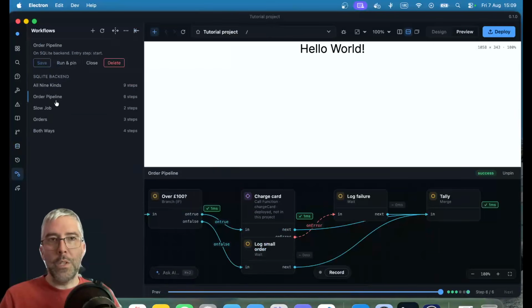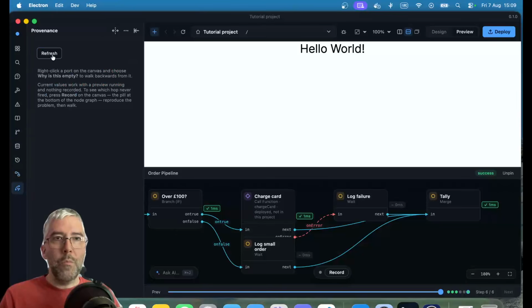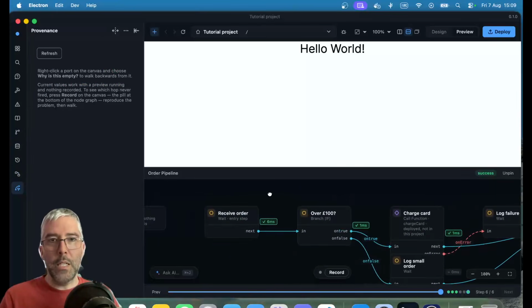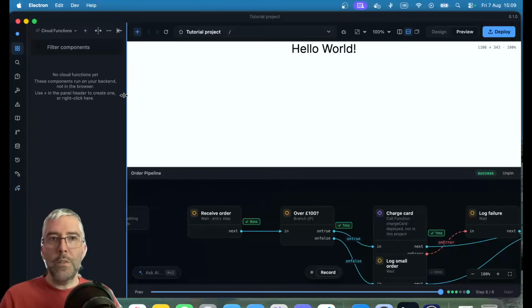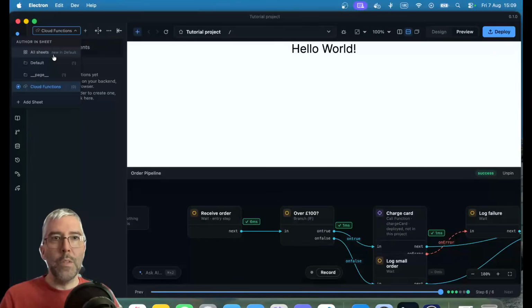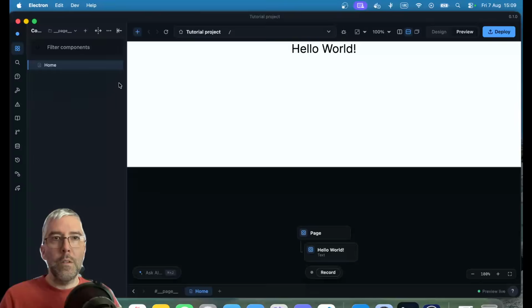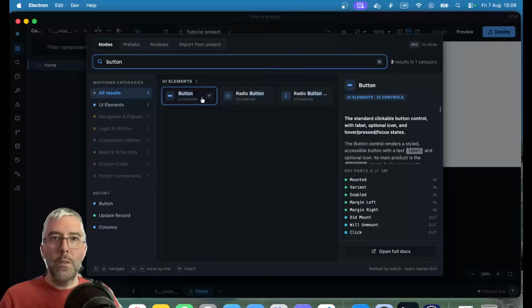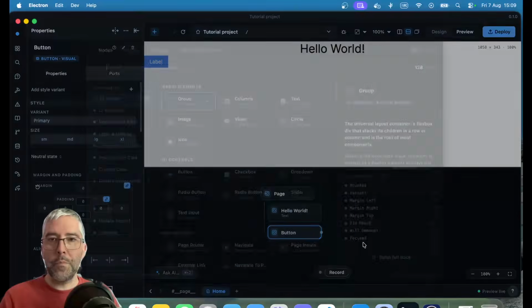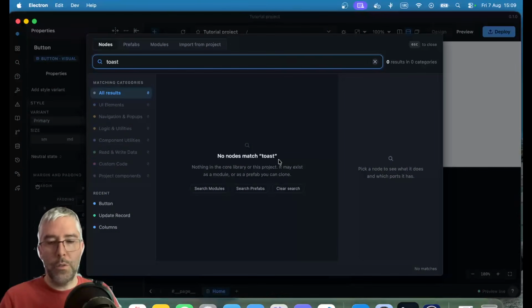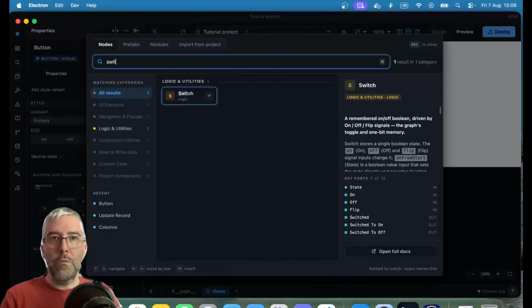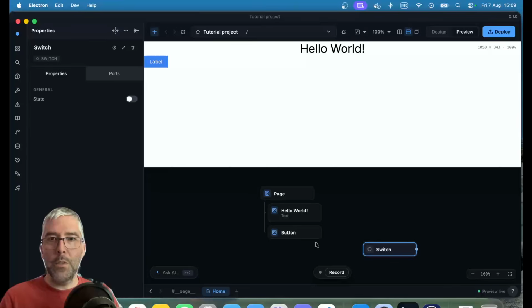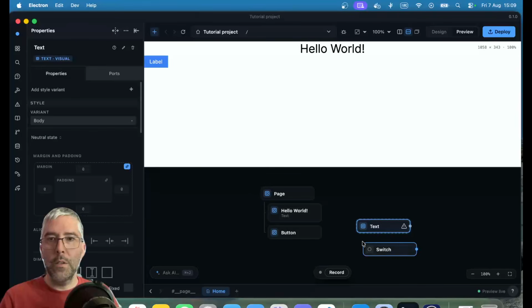The workflows, as I said, is something different. So you've seen workflows here. And provenance is something that's definitely an alpha, but an interesting idea. So provenance is if I have a page and, on my page, I have a button and the button shows a toast. Oh, no, there's no toasts, sorry. The button flips a switch and that switch shows another text.